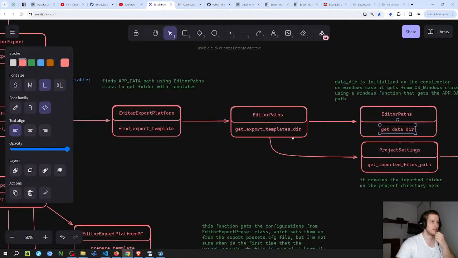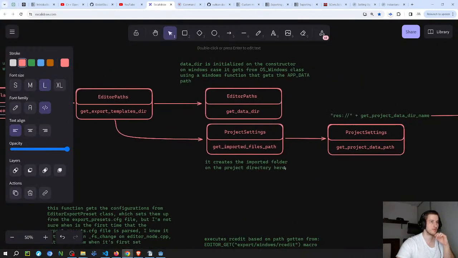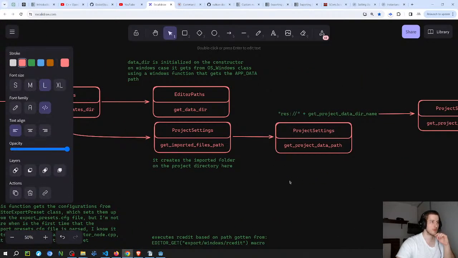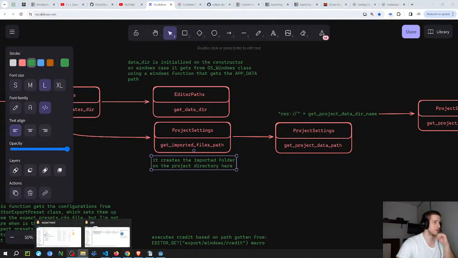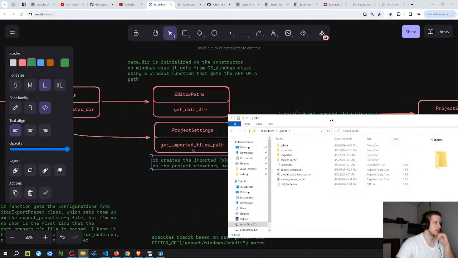And then once those functions return, I think this one is the one that is going to call join path, and it's going to put the version and the name of the file later. Creates the imported folder on the project directory here. So this is the one that creates the imported folder, which is this folder here.